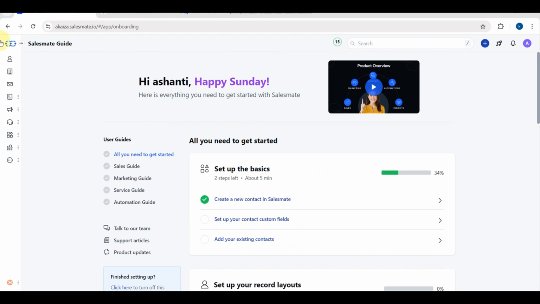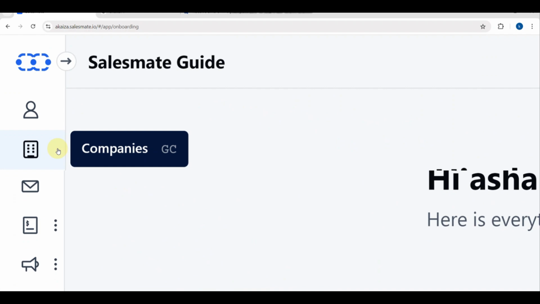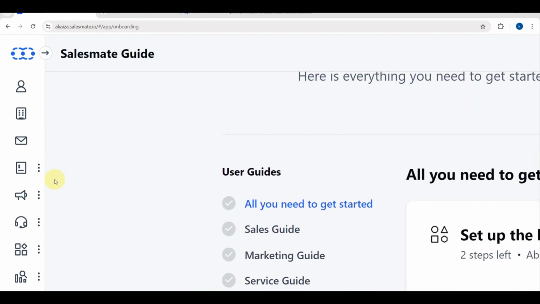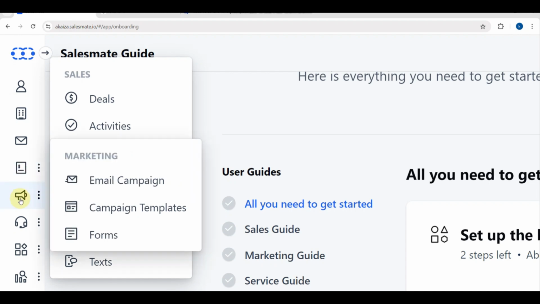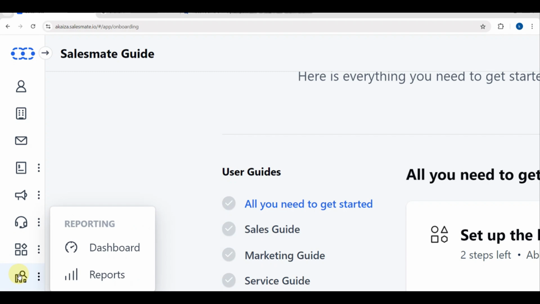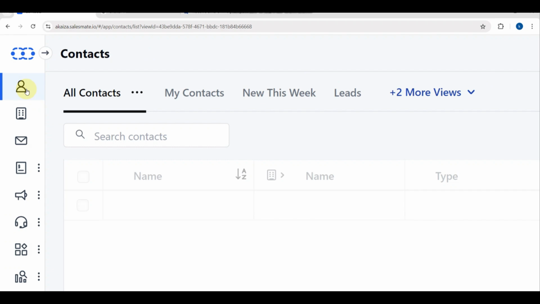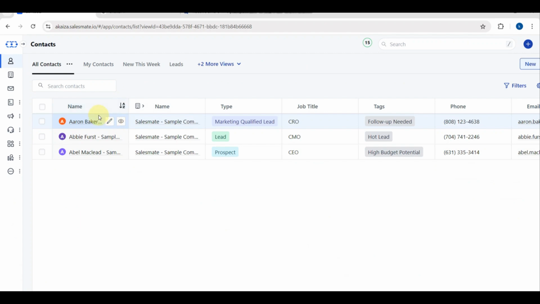As you can see, on the left-hand side you have the main menu with options like contacts, where you store your customers' information, and also sales. You can see the deals, where you track and manage your sales opportunities, and then the reports. You can customize this view to fit your preferences. First, let's go to adding contacts and managing leads. Tap on contacts, and let's start by adding a contact.